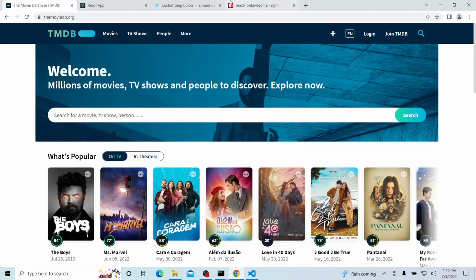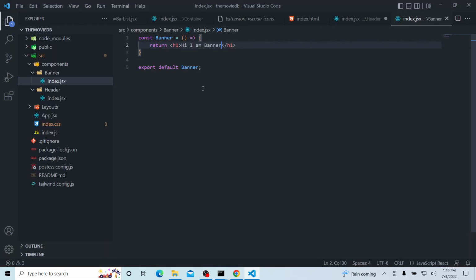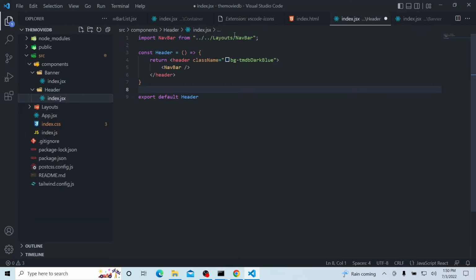You see now, in order to use our header, this navbar import is probably wrong, so I need to fix it. Dot slash, dot slash, dot slash layout slash navbar. Okay, this is it.